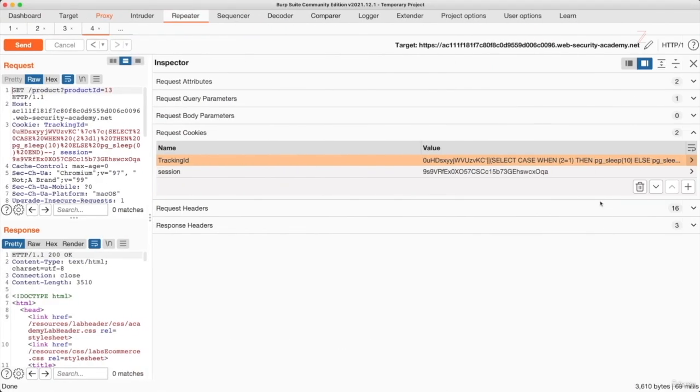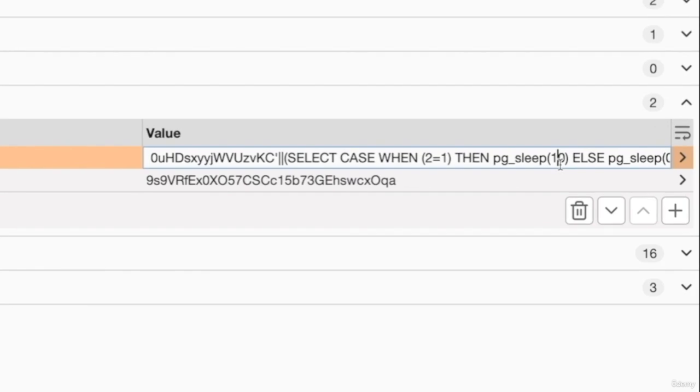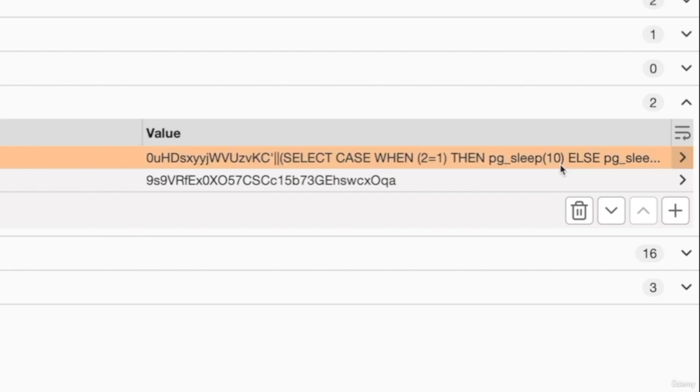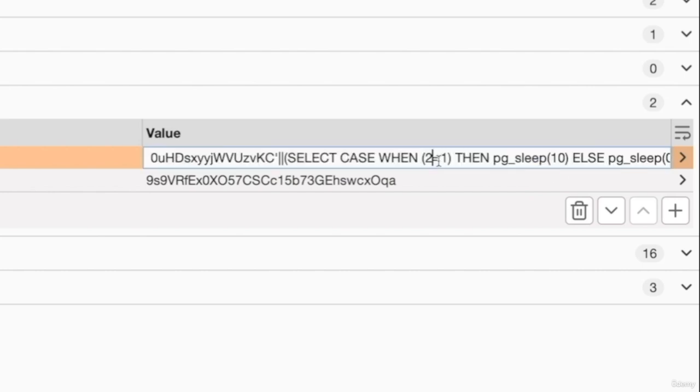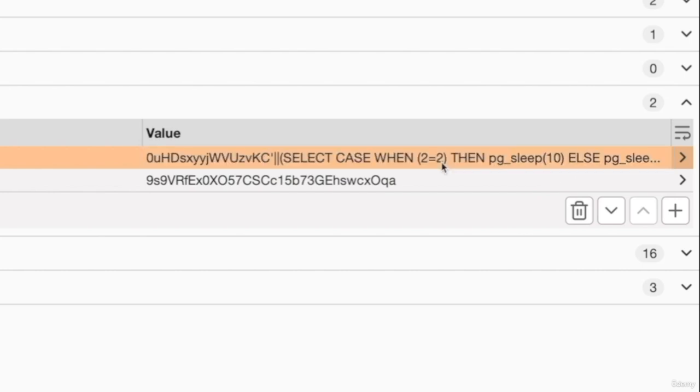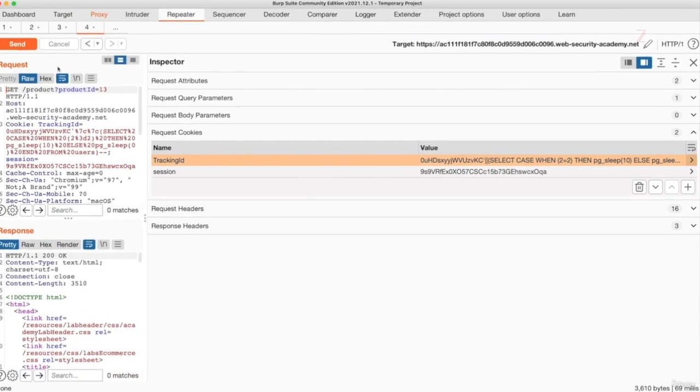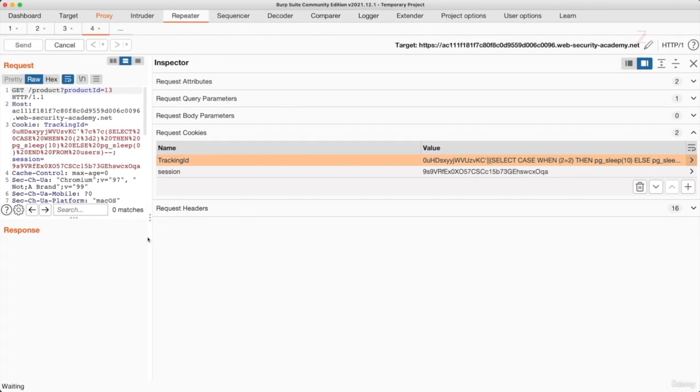So all we have to do is go back to our statement in here, go to the end of it, and just say from users. Hit enter, and this should actually be 2 is equal to 2 because we want this condition to be true. And then we're going to hit send. And again, it seems like it's taken some time, which is a good indication that there is actually a table that is called users.